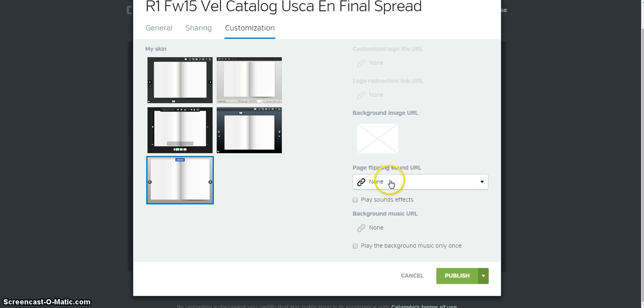You also have the ability to create sounds for the flipping. You also have the ability to add music in the background. Keep in mind, the more you have, the longer it's going to take for it to load. And it's very possible that there are going to be people that do not wait for it to load, and therefore you could potentially lose customers. So the simpler, the better. Okay, so we're going to go ahead and click on Publish and have it go ahead and upload.